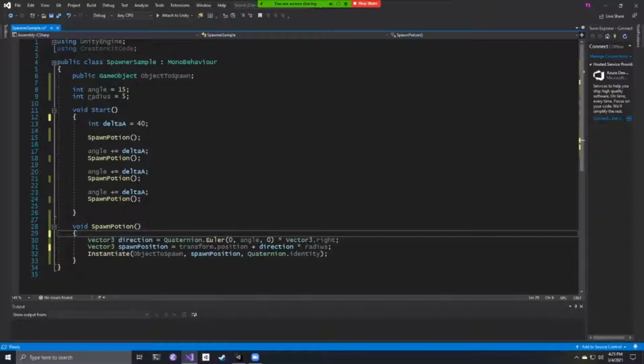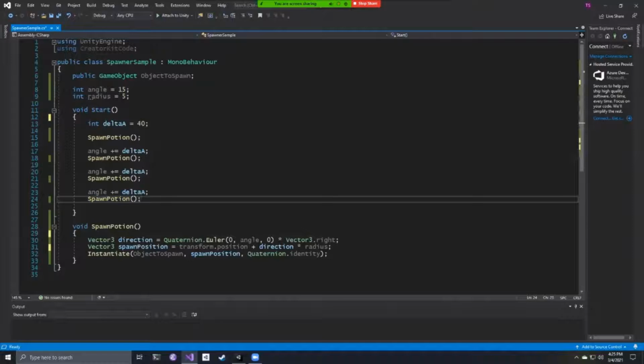Now we've declared our delta A variable here, so that we know what the change in angle is. We start by spawning our potion with the original angle and radius. Okay, the radius does not change. And then we continue to the next one with a new angle, which has been incremented by the delta angle. Okay, and we continue on. So every time that we would want to make a new spawn, we would take these 2, copy and paste them down. Okay, so let's just take a look and make sure that it does work.